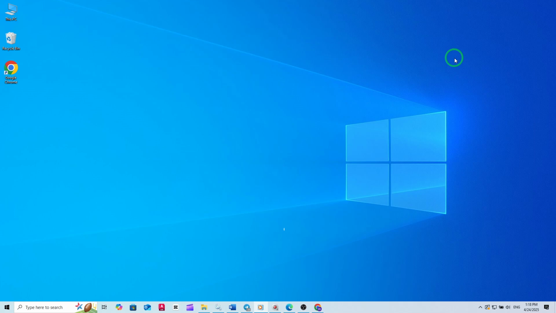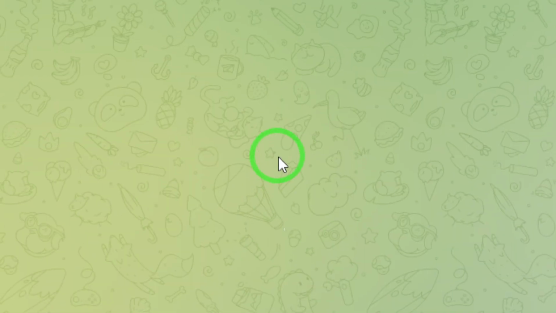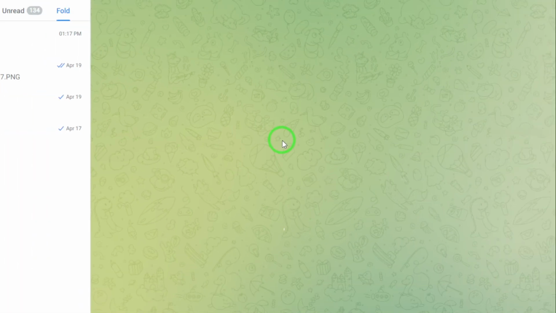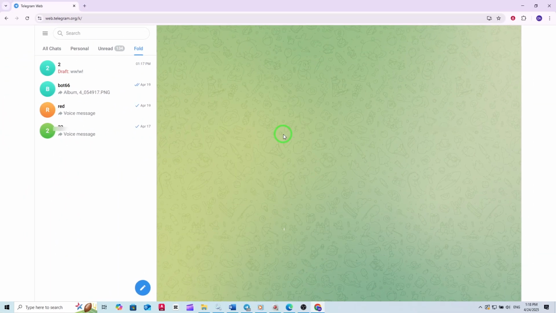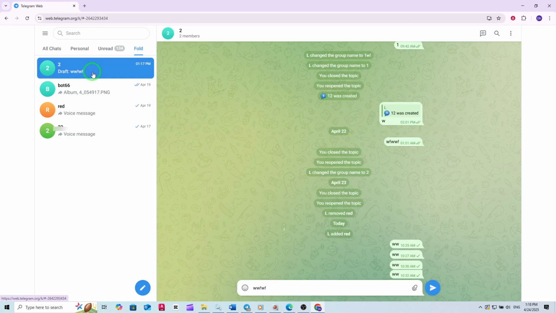First, open your web browser and head to web.telegram.org. Log into your Telegram account if you haven't already. Once you're in, take a look at your chat list on the left and find the group where you're an admin. Click on that group to open the conversation.